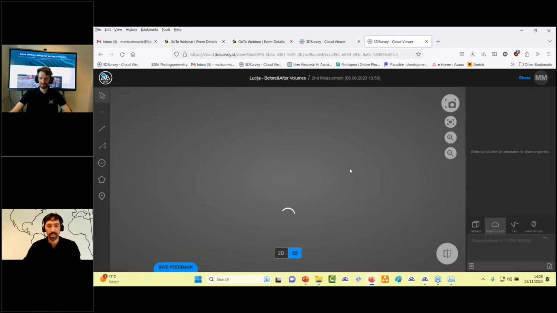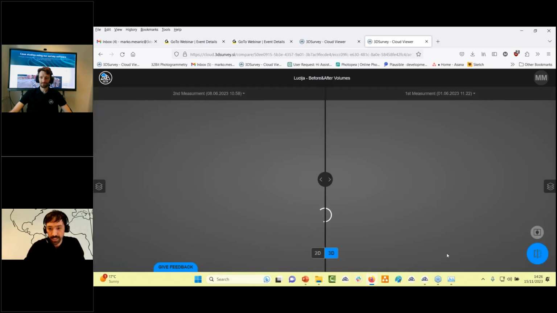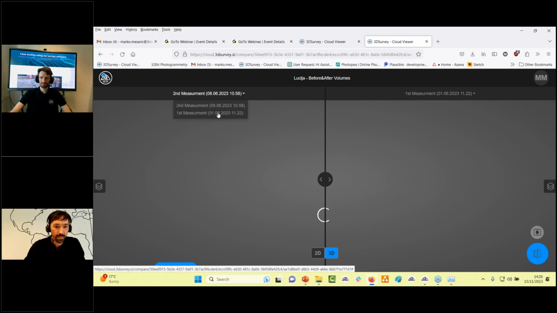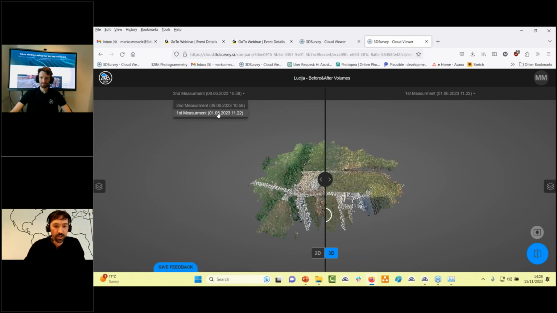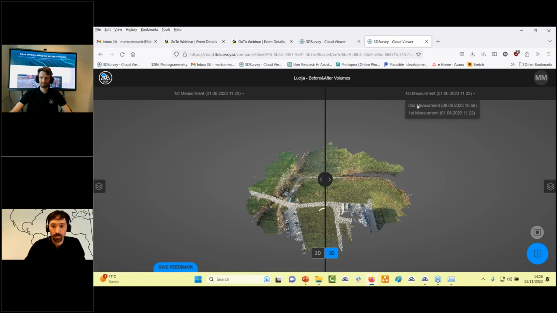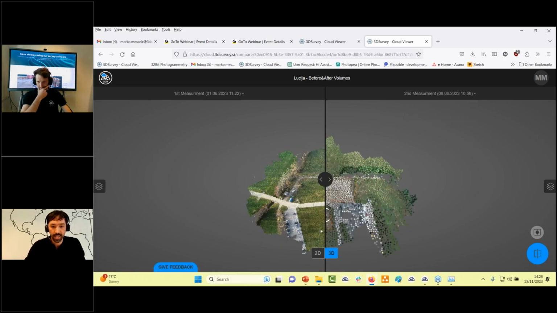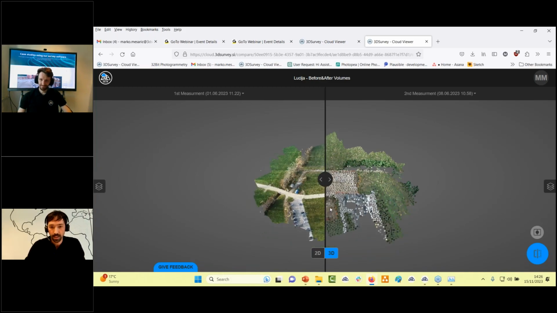View survey. So this is the same site where I uploaded two surveys, and you see an additional icon pops up here, which is actually a time comparison view. On the left side, I will preset my view as the first measurement. On the right side, I will preset it as the second measurement. Okay, a couple of seconds to upload the data.